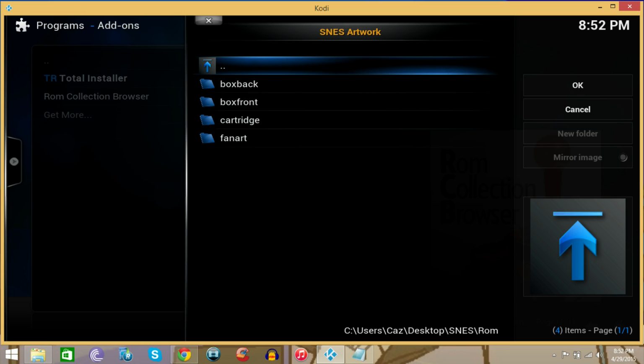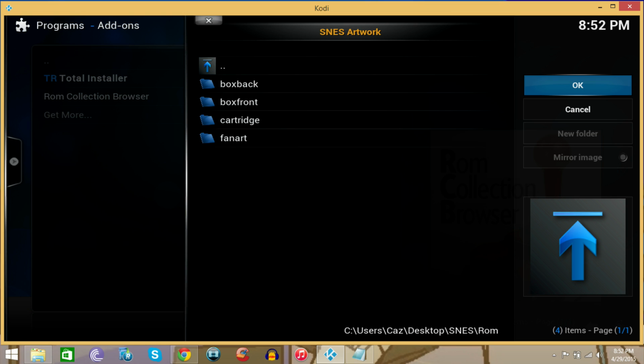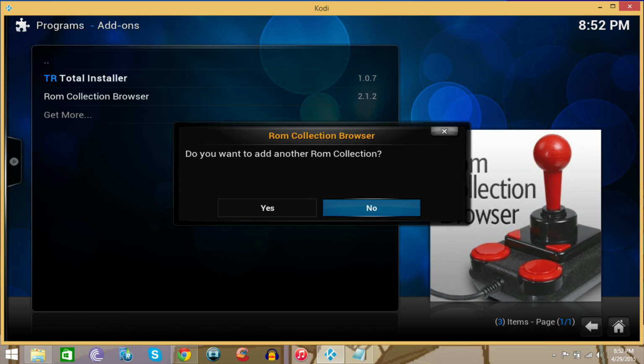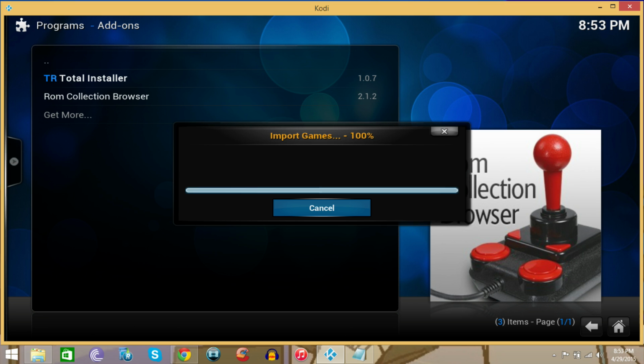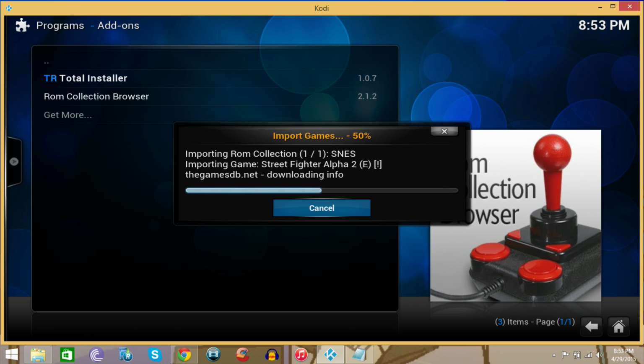And then once we're done, it says SNES artwork. Alright, just press OK. Do you want to add another ROM collection? Press no. Now this will prompt and it'll say ROM collection browser import games. Just go down here where it says import games, leave all the settings the same and press enter. Depending on how many games you have, this section is going to be quicker or longer. If you have 50 games, it's obviously going to be longer. At this moment we're only running one game, and that will be Street Fighter Alpha 2, and you can see that it takes some time.